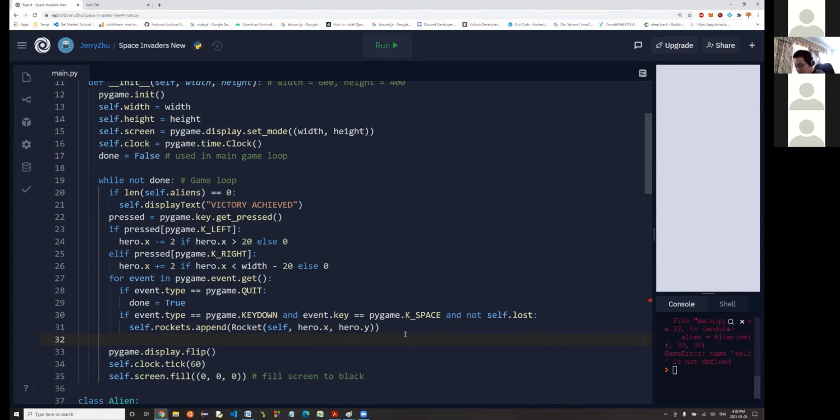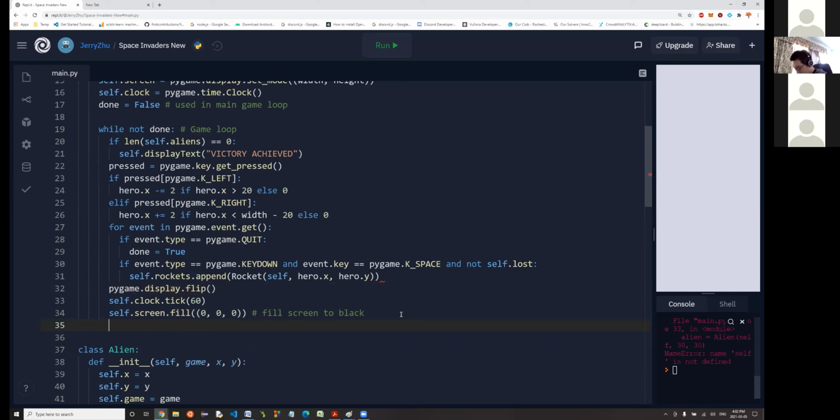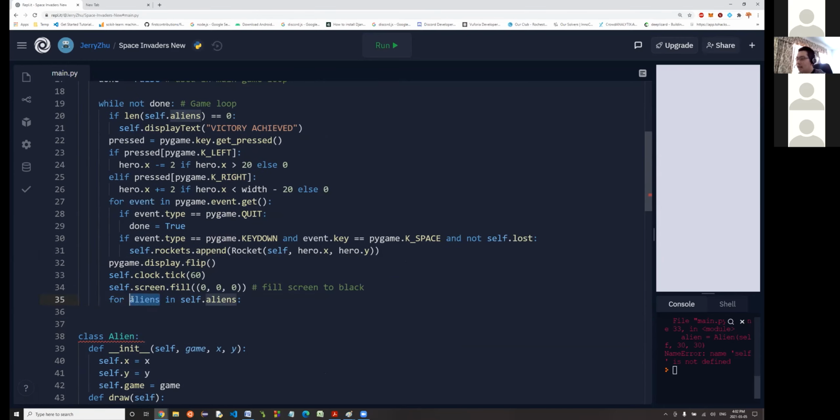And then the next thing we're going to do is that once we're done with every event, we're going to do pygame.display.flip, which we've already done before. And then the final few lines, I think two lines: for alien in self.aliens. So we're going to loop through every alien. If you haven't seen this, it's a for-in loop, which means we're looping over every single alien in self.aliens. Then, alien.draw.